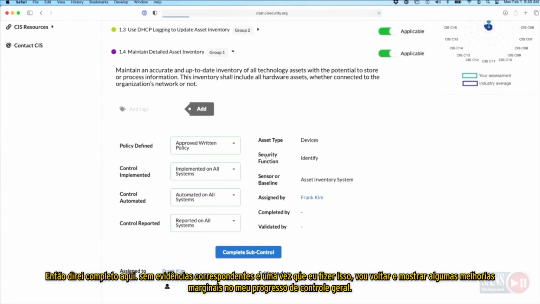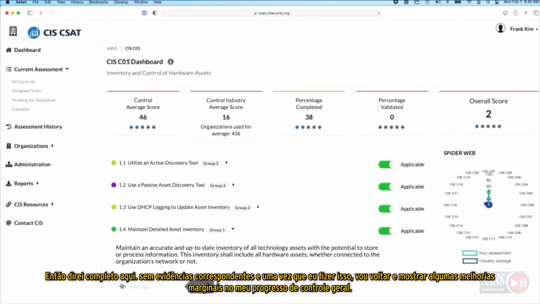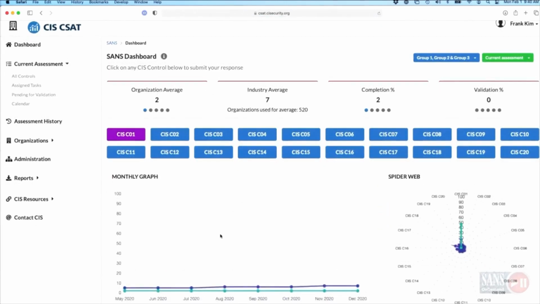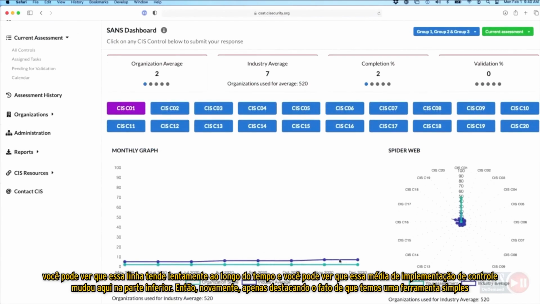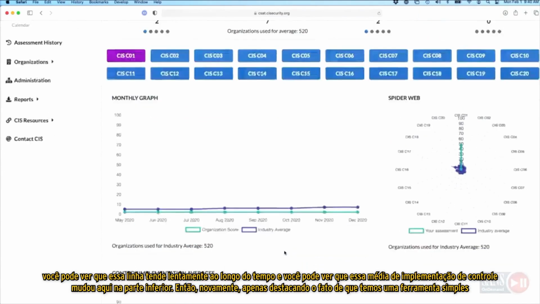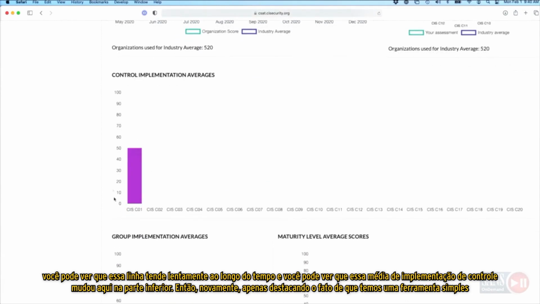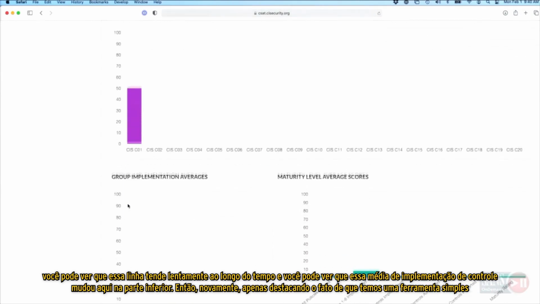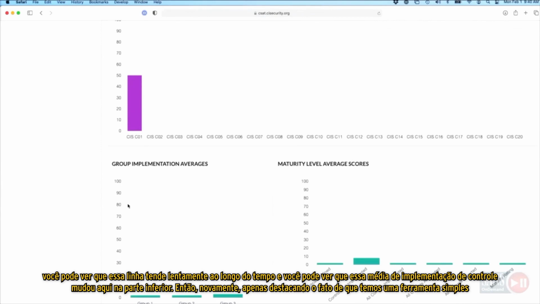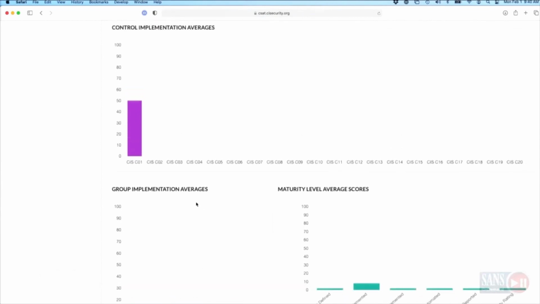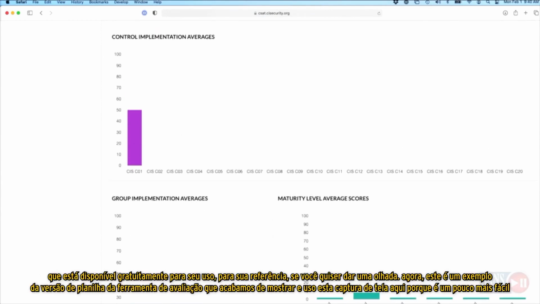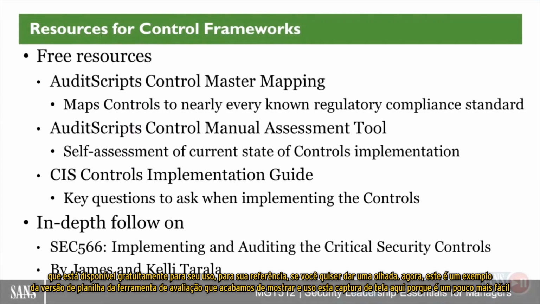And once I do that, it is going to come back and show some marginal improvement in my overall control progress. You can see that this line slowly trends up over time, and you can see that this control implementation average has changed down here at the bottom. So again, just highlighting the fact that we've got a simple tool that is freely available for your use, for your reference, if you want to check it out.